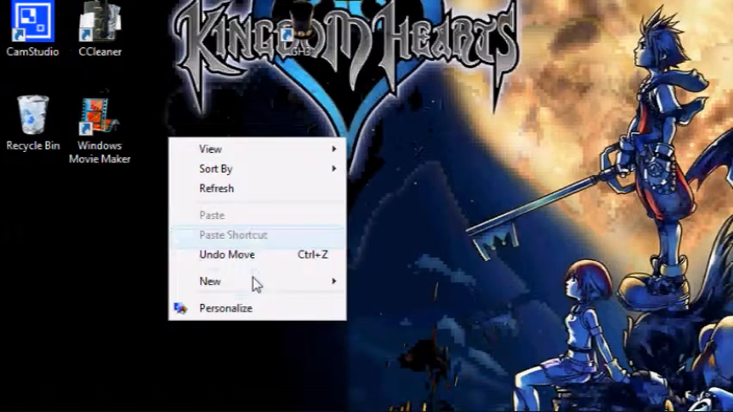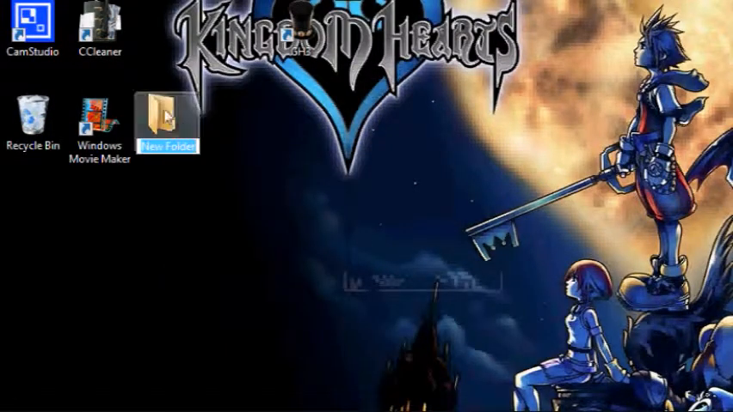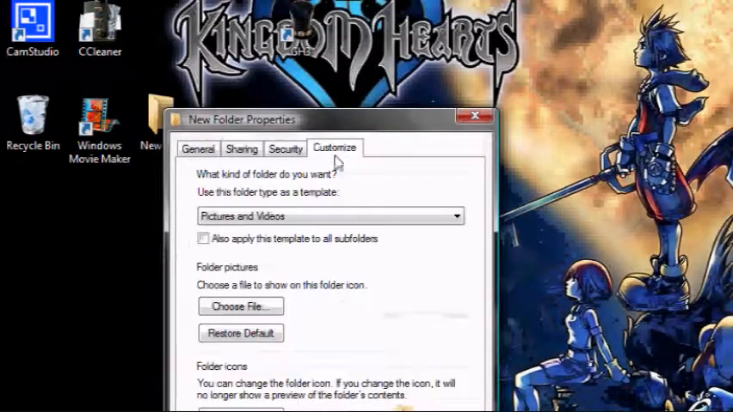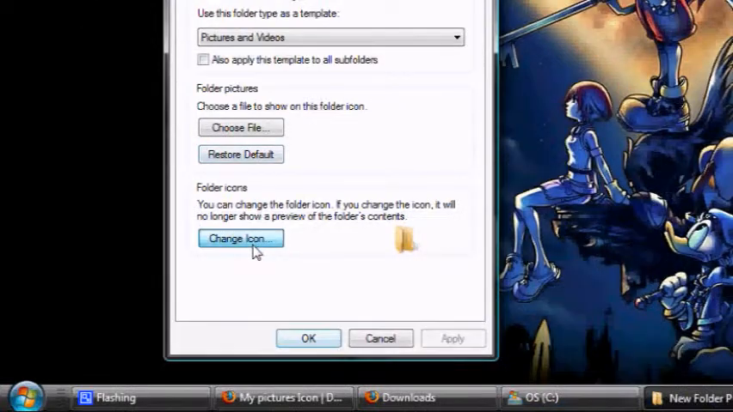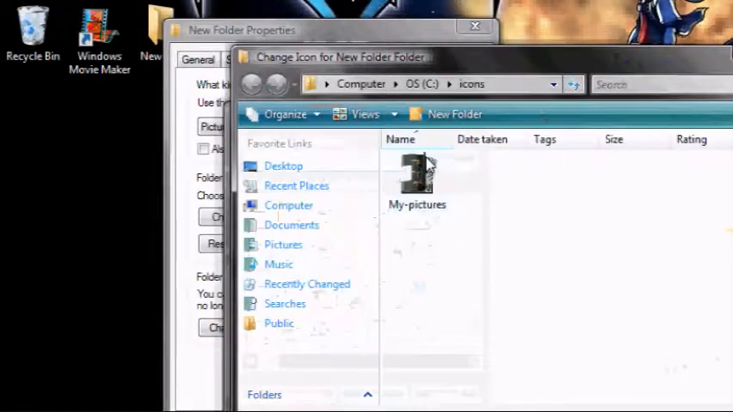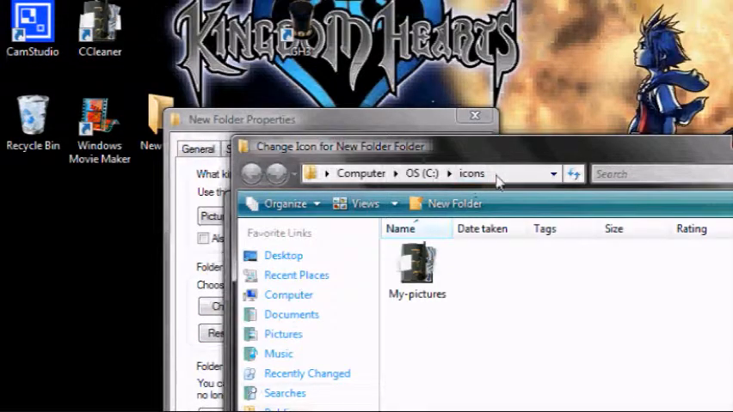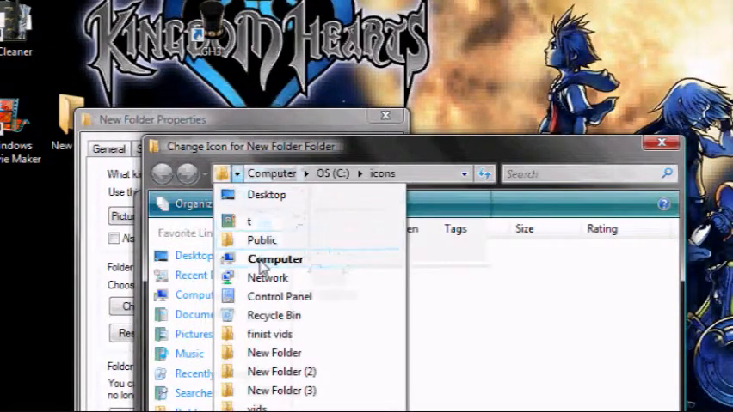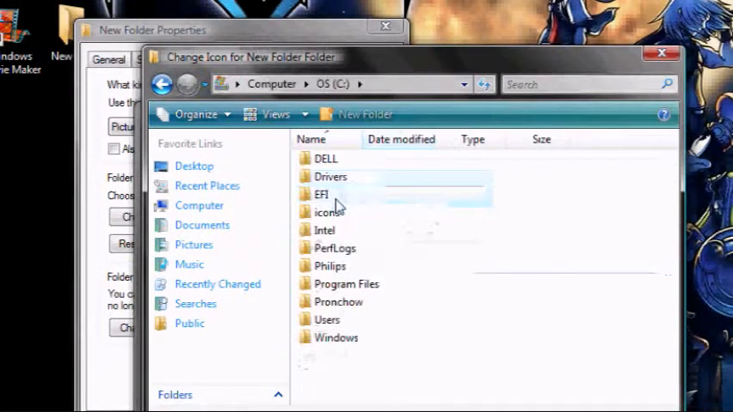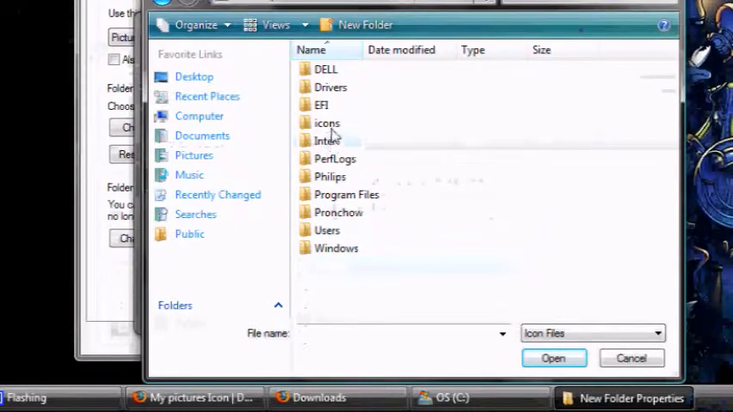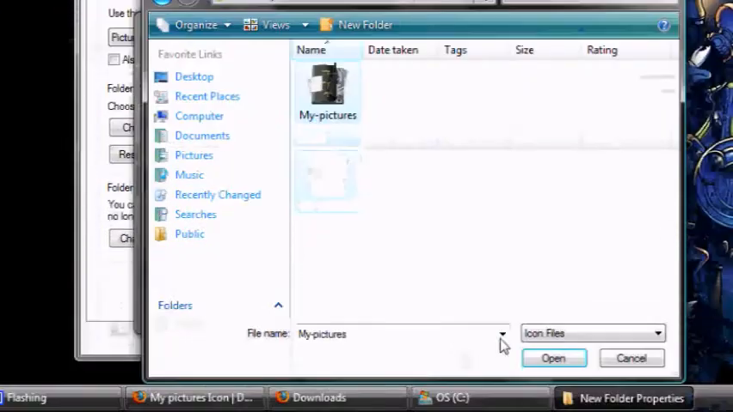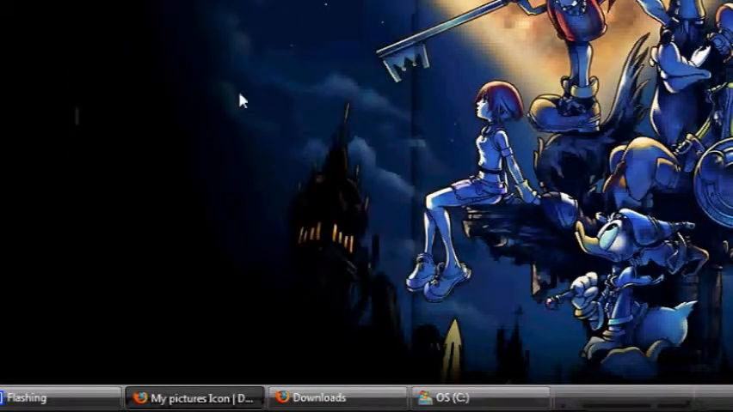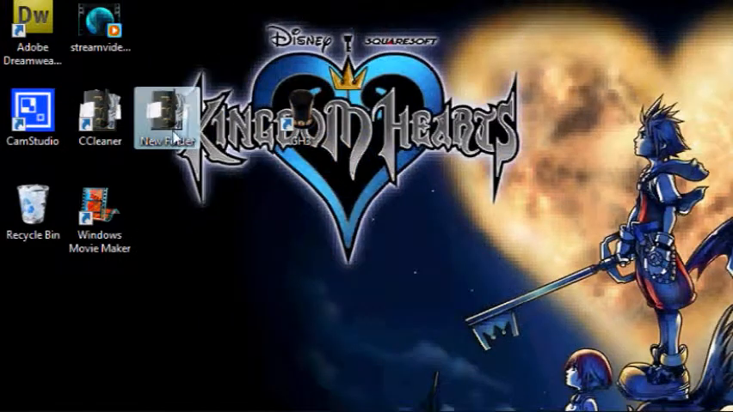Now, some of you may be asking how you do this with a folder. Well, first you go to the folder that you have and go down to properties. Customize, change icon, browse. It may not be in drive C, but you go down to computer, drive C, icons, select your icon, okay, okay, apply, okay, and that's how you change a folder also.